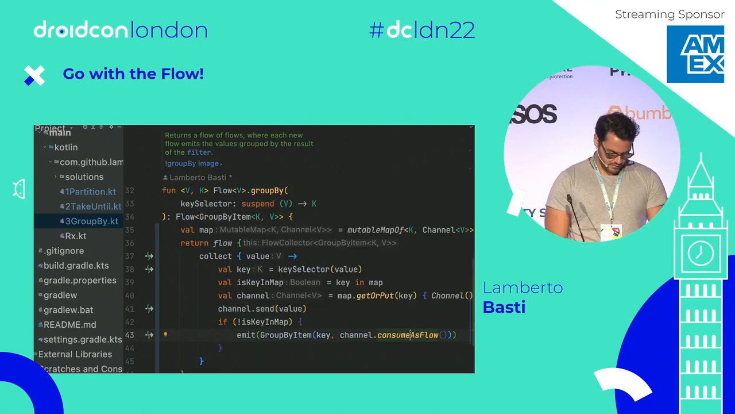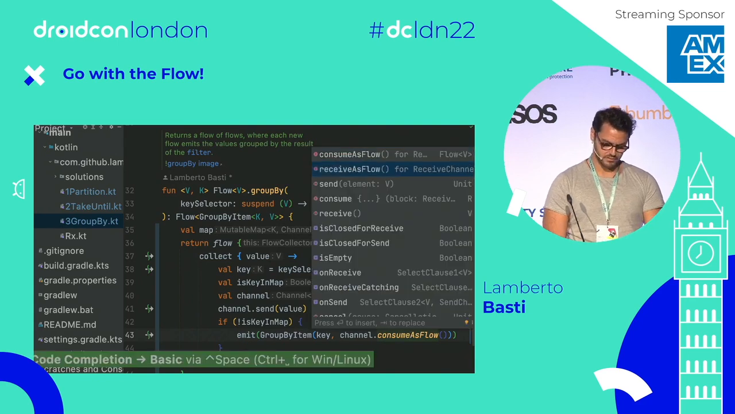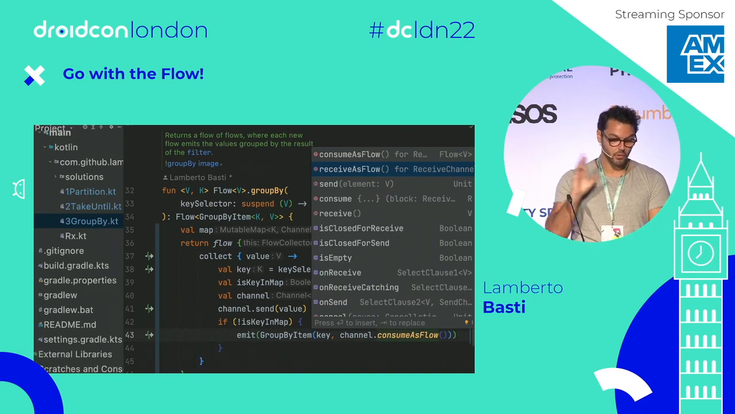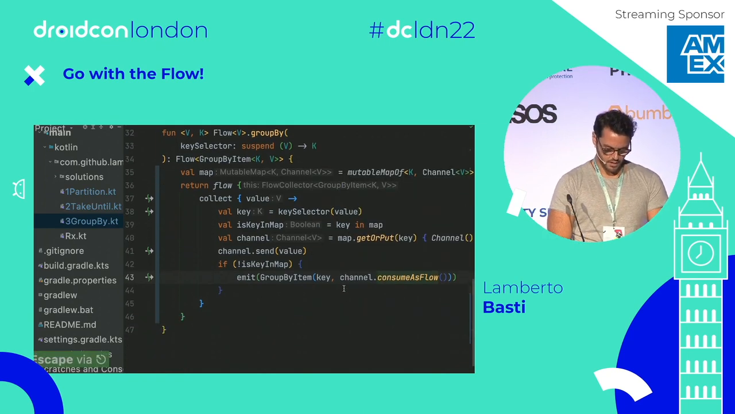The difference is that receive as a flow allows multiple coroutines concurrently to receive from the channel, and based on the policies of the channel, stuff happens. But with consume as a flow, only one coroutine can consume that channel. And if another coroutine consumes that channel, well, that's an exception. So, and if the key is not in the map, we send it. Did I forget something? No.